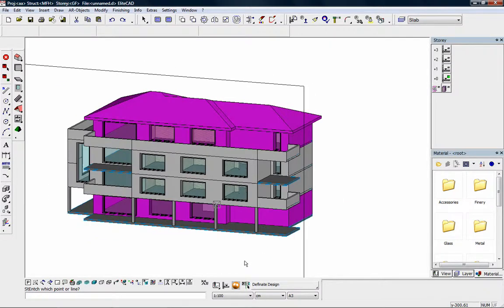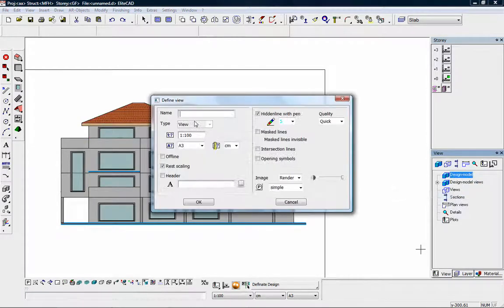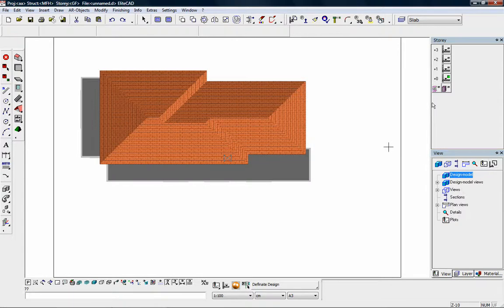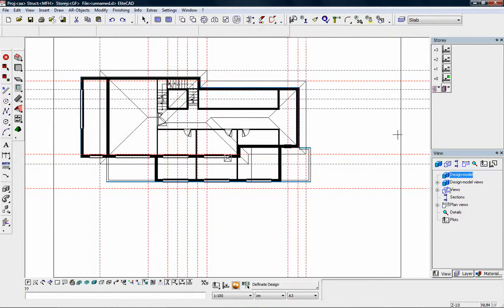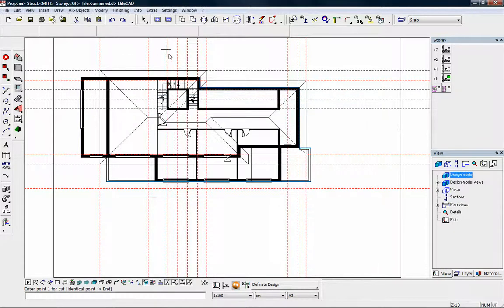Since we need to relate to the model through plans, sections, elevations, and perspective views, we create a suitable view of the model. We can simply name the different views. We call this one South. Now we switch to the plan view. Here we draw a line in the plan, which we can later use as the section line.